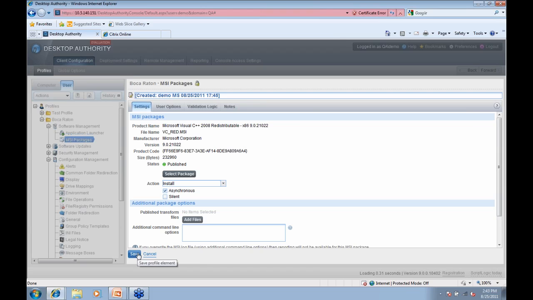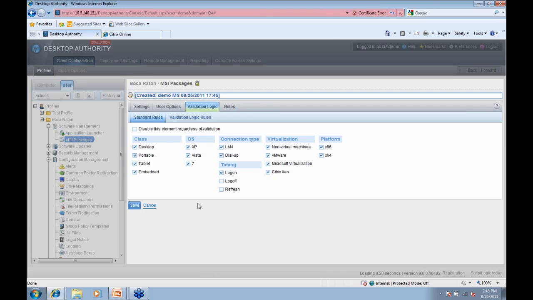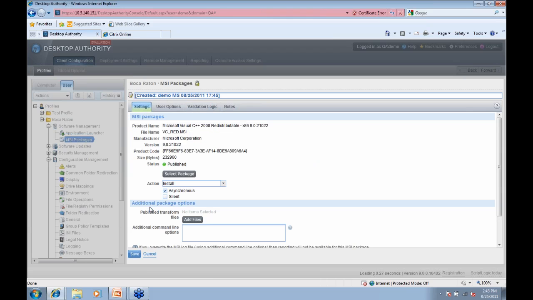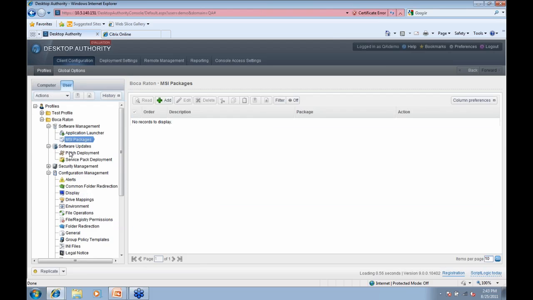Once the configuration refreshes on the desktop, it'll go ahead and deploy out to everyone by default. And of course, you'll notice there's a validation logic tab here where I can set the validation logic for this particular setting and how it's going to be deployed, both for the standard rules and the validation logic rules if I want. So it's that fast, and it should be that easy for you. It shouldn't be a huge task just to deploy out software. There's, of course, a number of other options here, like do I want to install or remove it, and also if I want to use a transform file to modify the MSI slightly for a particular installation.